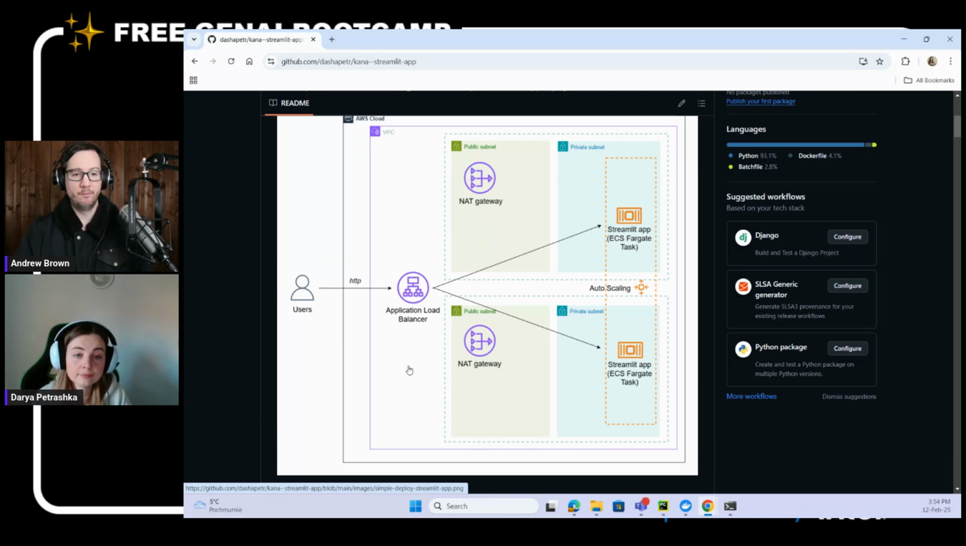This could also be modified so we don't need a NAT gateway, but from a secure perspective, you really want to deploy it in a private subnet. I can't remember. I think with Fargate, you have to.